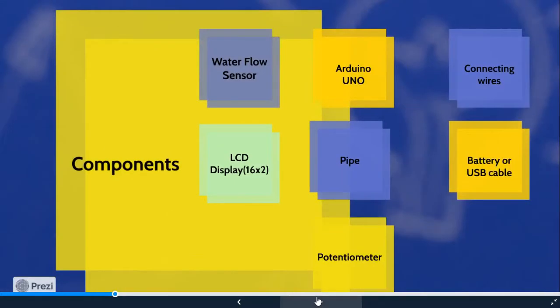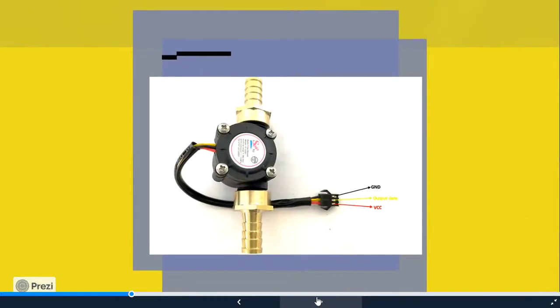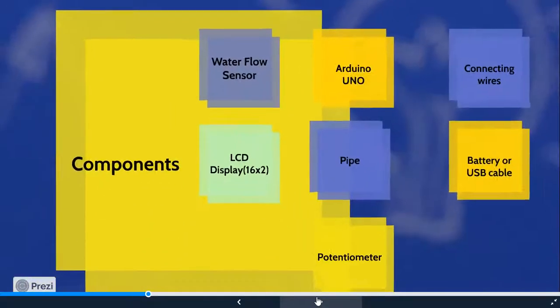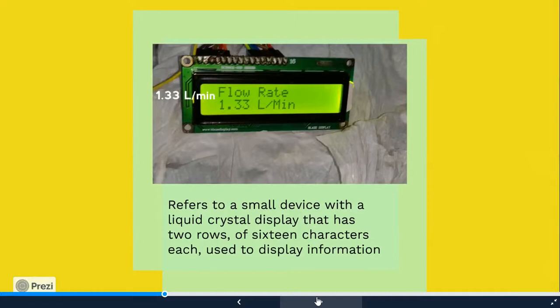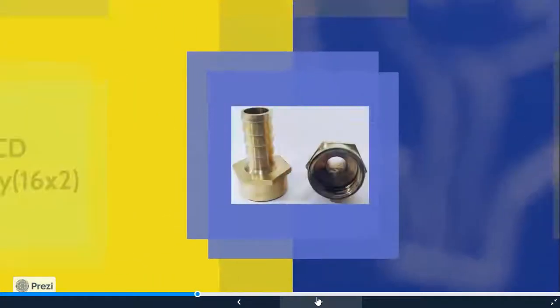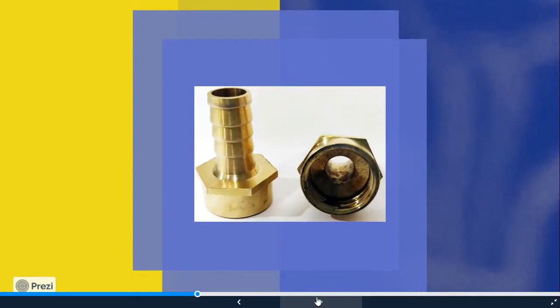Components. First, here we have the water flow sensor. We have here the LCD display, which refers to a small device with a liquid crystal display that has 2 rows of 16 characters each, used to display information. The pipes. To connect the pipe and the water flow sensor, we use 2 connectors with a female thread, as shown.